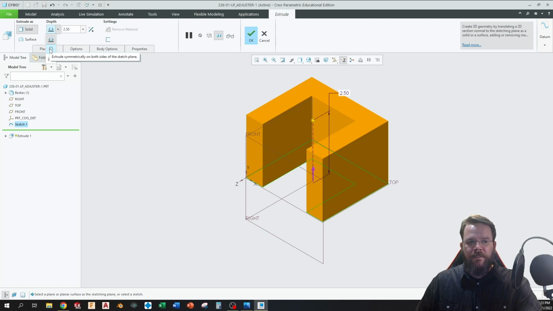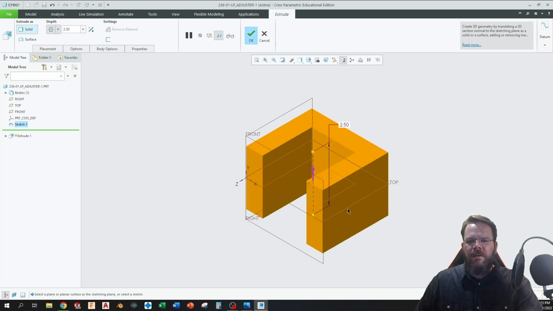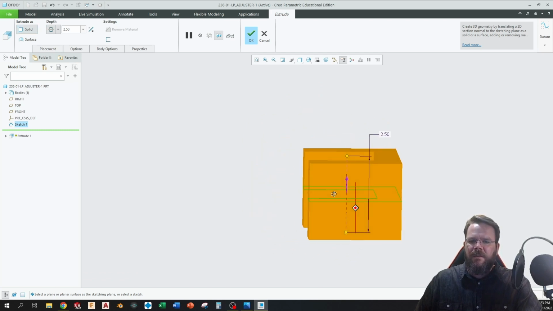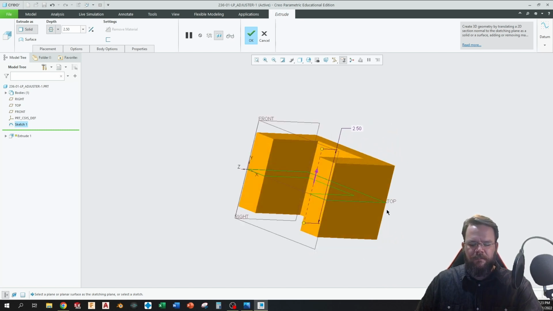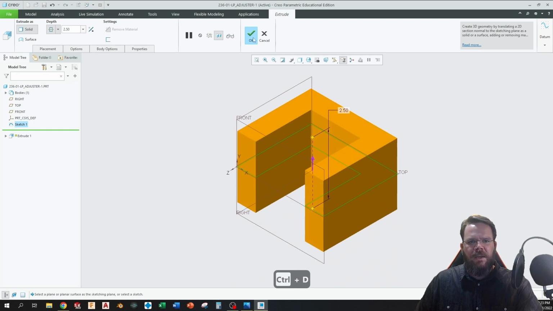This one is what we want, extrude symmetrically on both sides of the sketch plane. And this one is extrude up to selected surfaces, edges, anything else that we can use as a stopping point. But like I said, we're going to use symmetrically. And it's still 2.5 inches. But what it's doing is it's going up 1.25 inches and it's going down 1.25 inches. And we'll click OK.